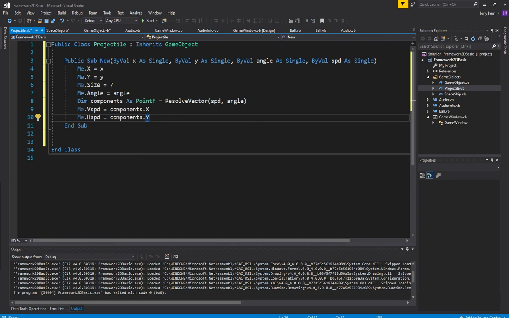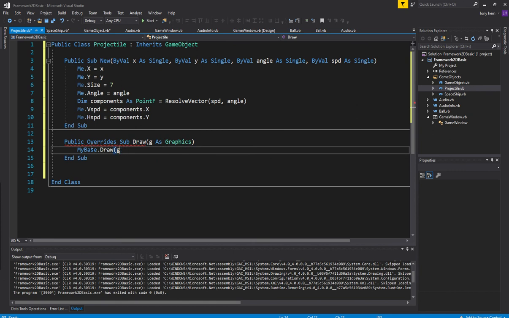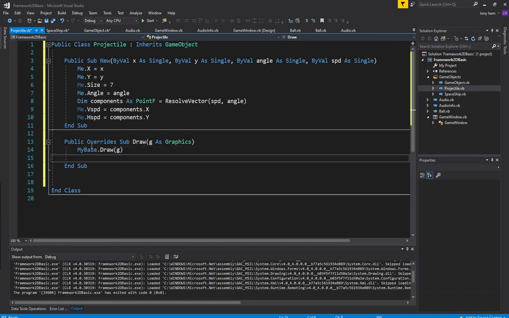What else should I give it? I just need to tell it how to draw itself, and that's pretty much all the bullet needs to know. So I'll just do an override on the draw. I don't need to override the others because they're just going to behave like the base class. And I'll use the default color that is already set in the base class.